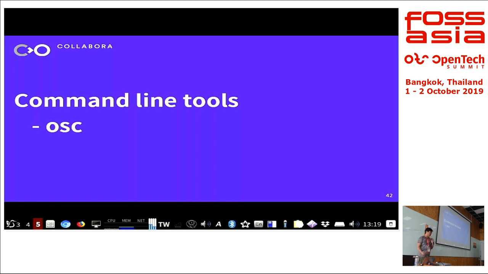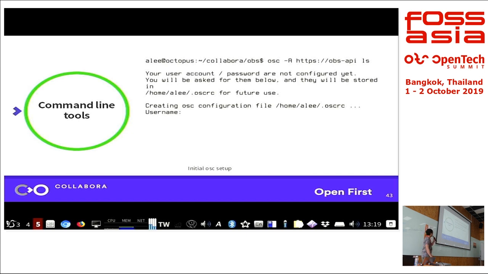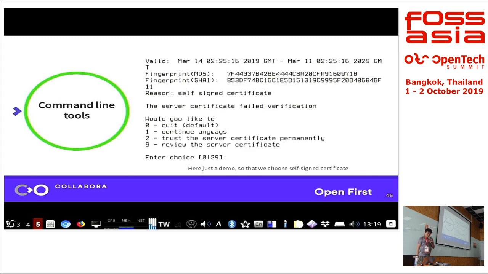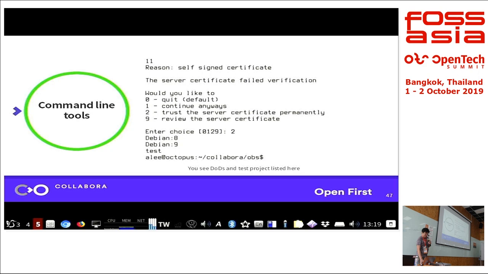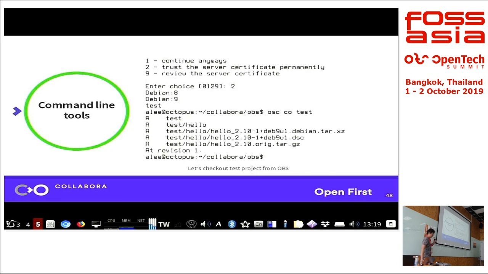So here, let's see the workflow of this command. Here is the example. The first time you want to use osc, you should use this command to configure the SSL and also your account. After this command, it will generate the oscrc file in your home directory. Here we just use an admin account as an example. If you have created your own account, you can use your account here. Enter the password, and if your password is correct, you get a prompt about the self-signed certificate. Then just accept those certificates.